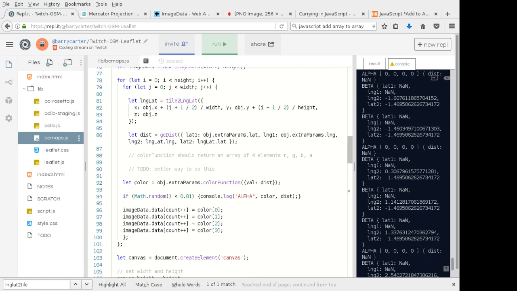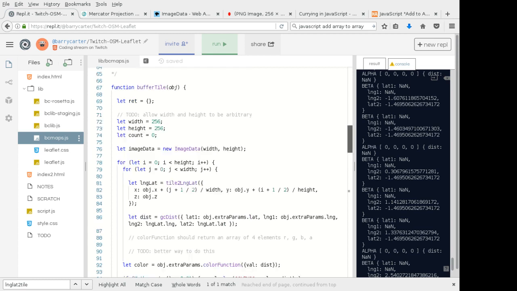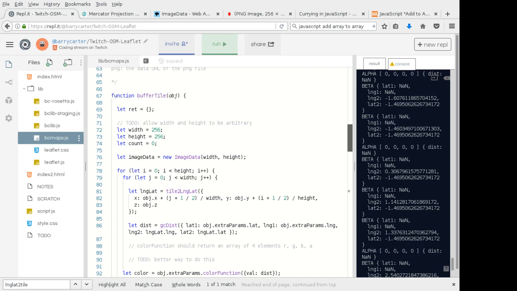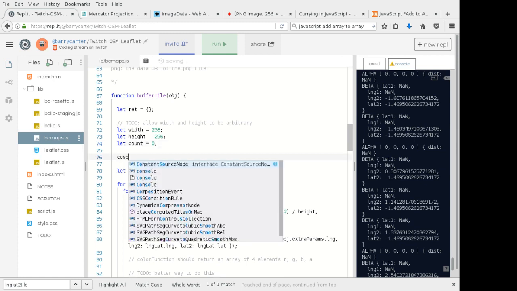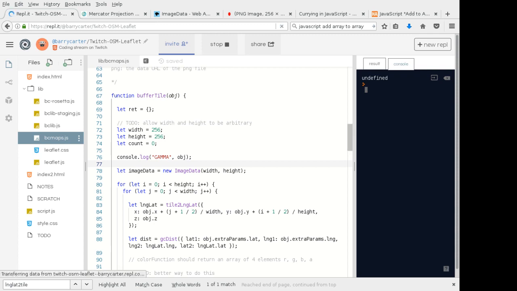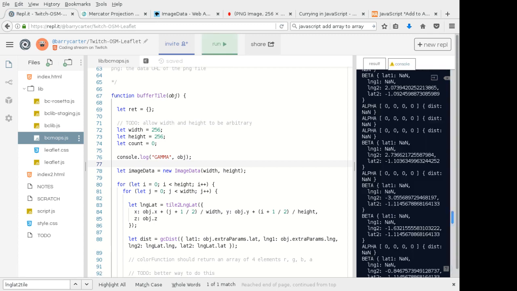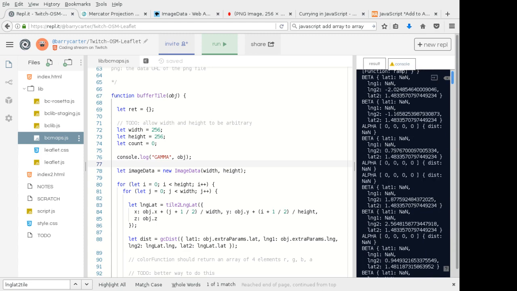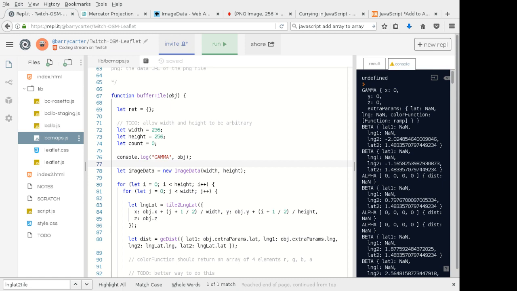No, that actually looks okay. Gotta be a little bit careful. We're still inside of a for loop here. So I guess the question is, what is object extra params long and lat before we enter this loop? So that's going to be console log gamma. Before we enter the loop, just once. Let's take a look here. Lat not a number, long not a number. Cool. Color function is a function. Nice.